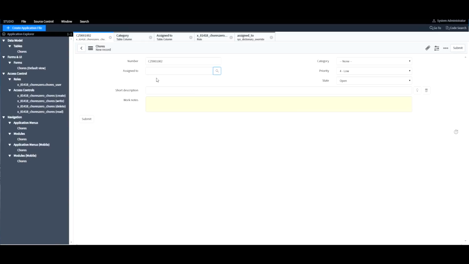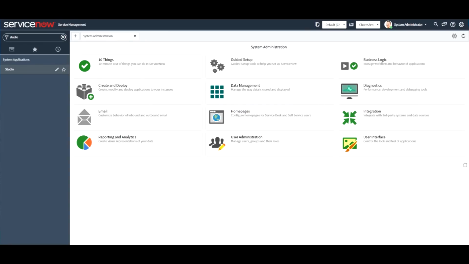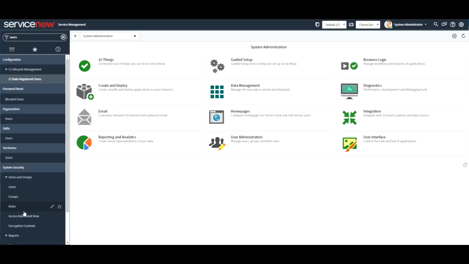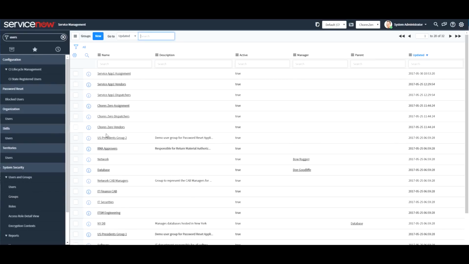So now we have to jump out of the studio, but we'll go ahead and create a couple user accounts and assign them this role. Okay, so now I'm back in the normal interface for ServiceNow. I'm going to go to the users table. Actually, before that, I'm going to create a group just to make it simpler. I actually created this ChoresZero application once before, so we have an assignment group named that. So I'm going to go ahead and use that.